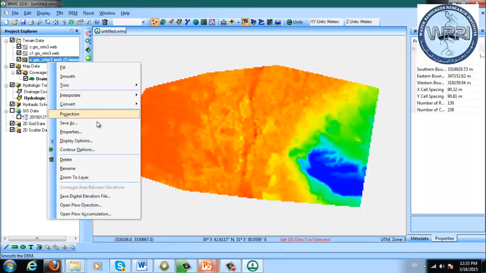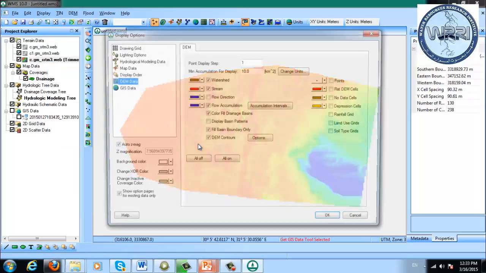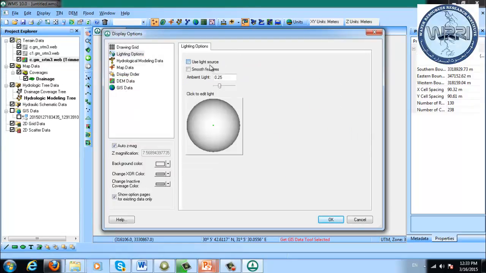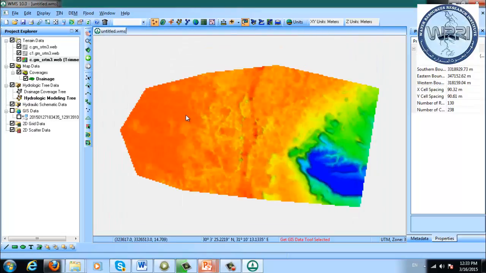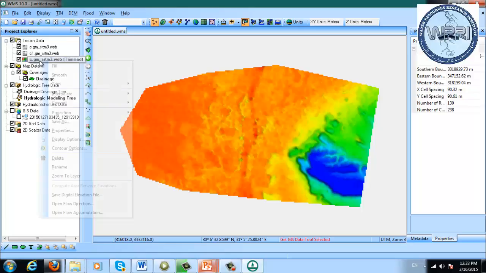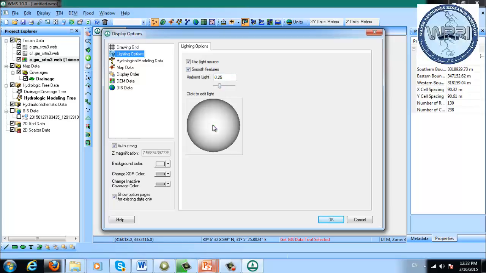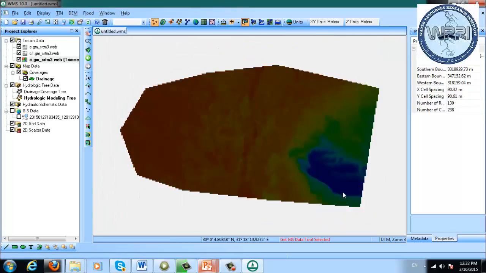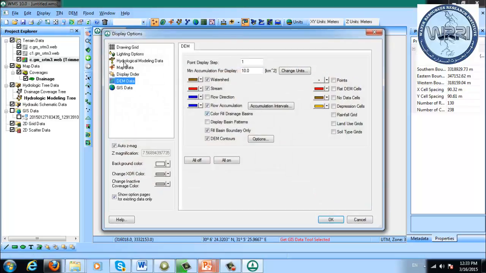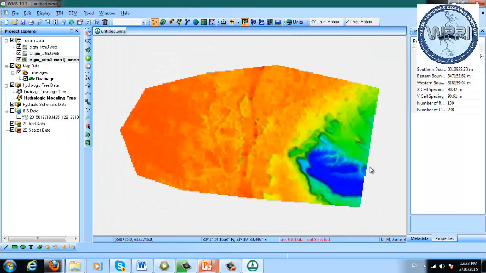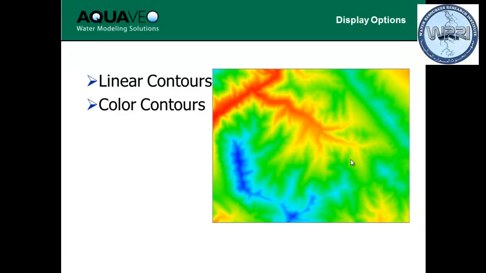You can do shading. You can shade your DEM like a hill shade. So I can go to my display options, turn on lighting, shading, and that kind of does some hill shading. And you can change how it's hill shaded, stuff like that. But there are different options for DEMs. That doesn't look very good. Let's try that. Anyway, you can play around with the display options.